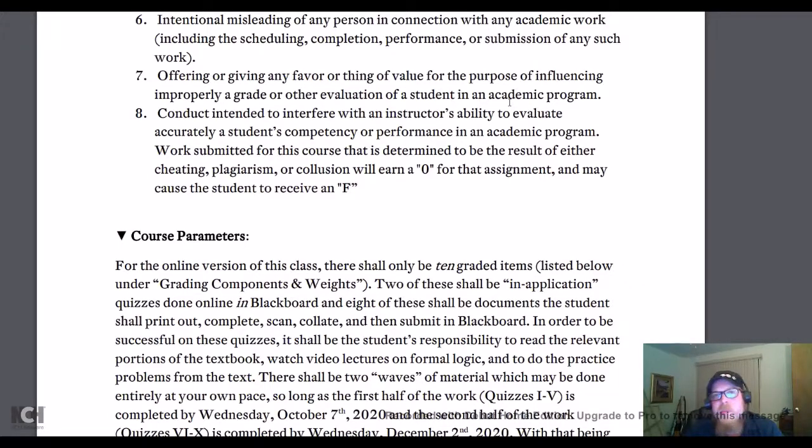Most of these aren't problems. Usually the only problem that I come up with is people trying to pass off someone else's work as their own. That's usually not an issue in this class. Most of my logic students are good students and do the work themselves. If any of that happens, you're going to earn a 0. So avoid, please.